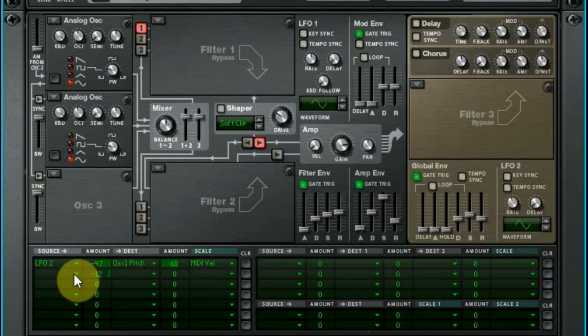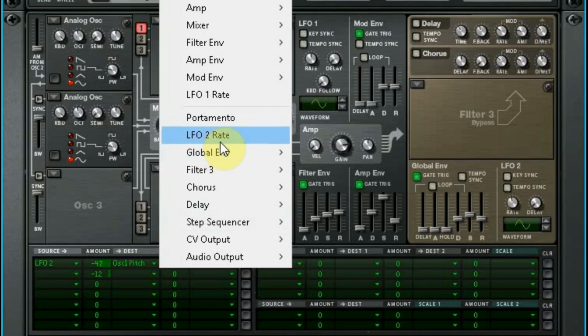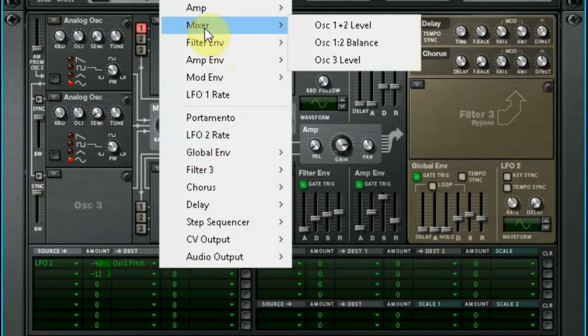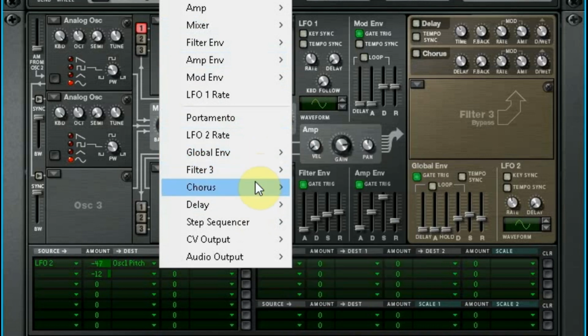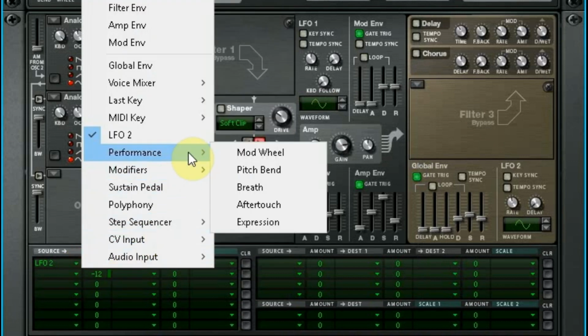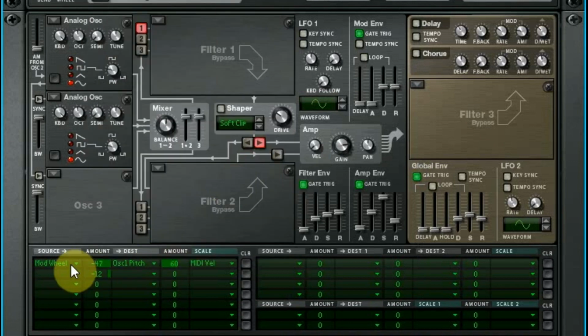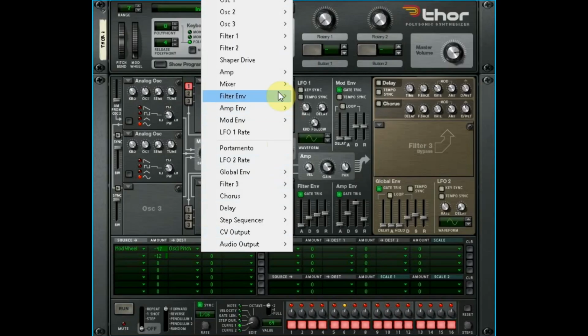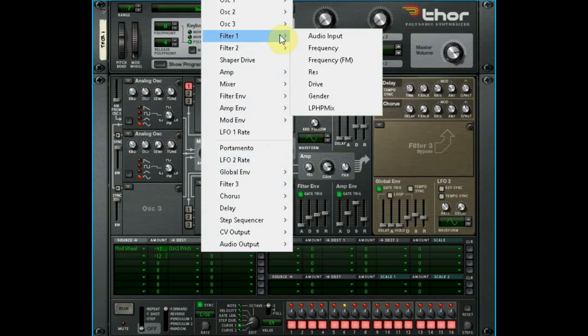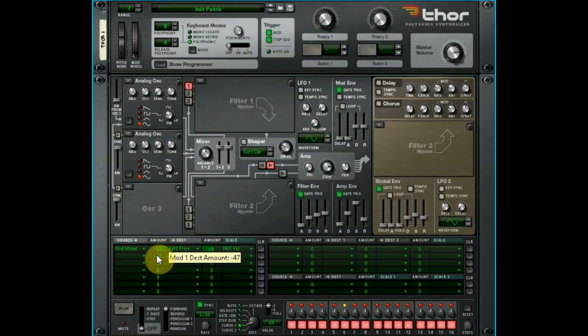So this is where, we talked about it way back in episode one, the mod wheel doesn't do anything until you have assigned it. So if performance mod wheel is our source, and we want it to go to pitch, we already have a pitch bend, so we're not going to send it to that. We'll send it to your filter frequency. It's a common one. And we don't need to worry about scale, so we'll turn the scale off.